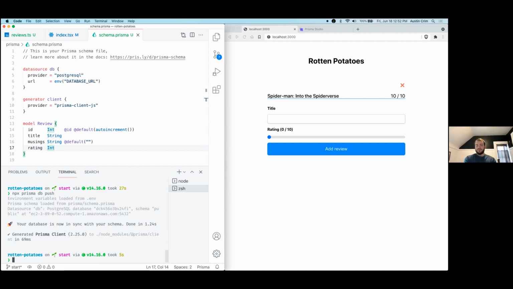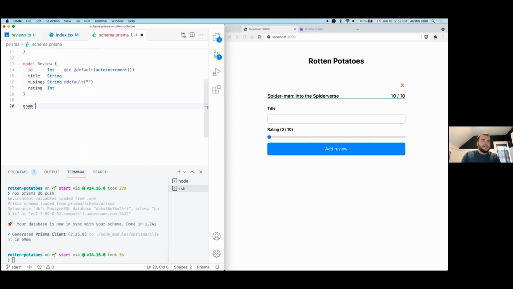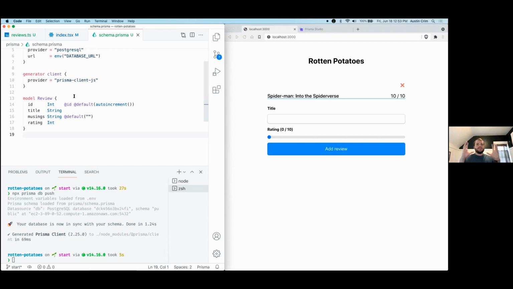Travis, you can do enums instead of strings. So I could say an enum rating and say, give my 1 through 5 stars here, and then you could reference it in your schemas just like that. Again, for any of these other specifics, I think the Prisma Docs are really good.